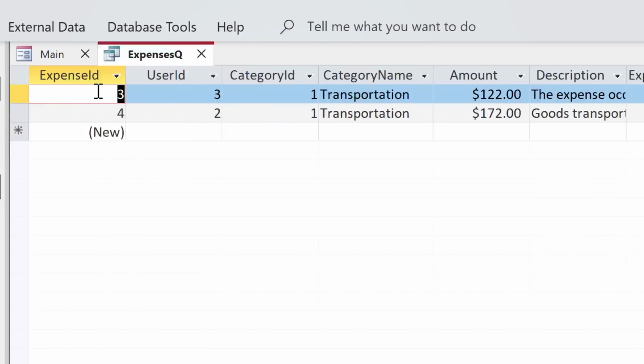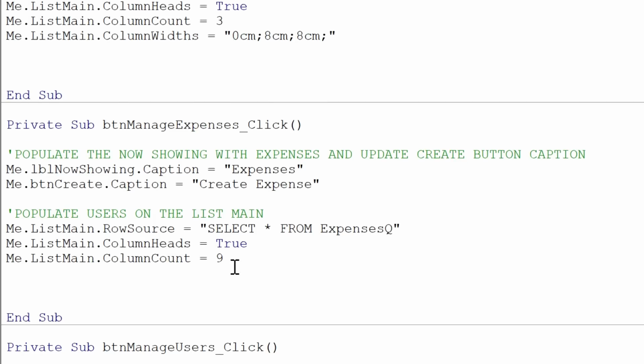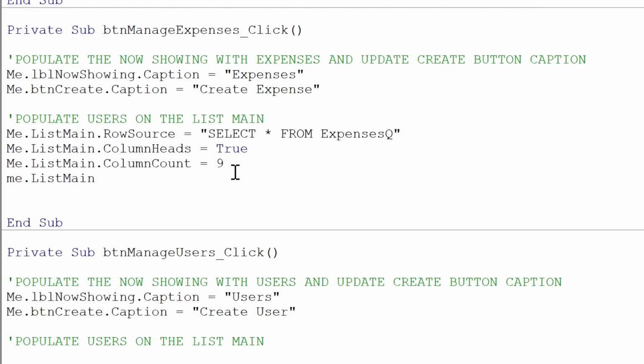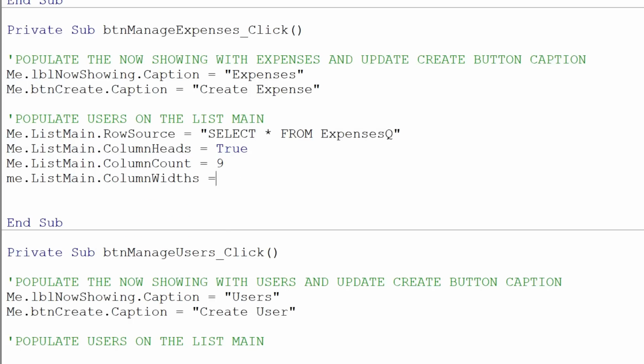Now we need to define the width of each column. This is a bit tedious, but even I sometimes get irritated that we have to define the width every single time. Microsoft Access should intelligently determine the width of each column, based on the columns we choose to show and the total width of the list box. Anyway, we hope that we have Microsoft Access one day with those functionalities, but let's do it manually for now. List main dot column widths. So here we go.